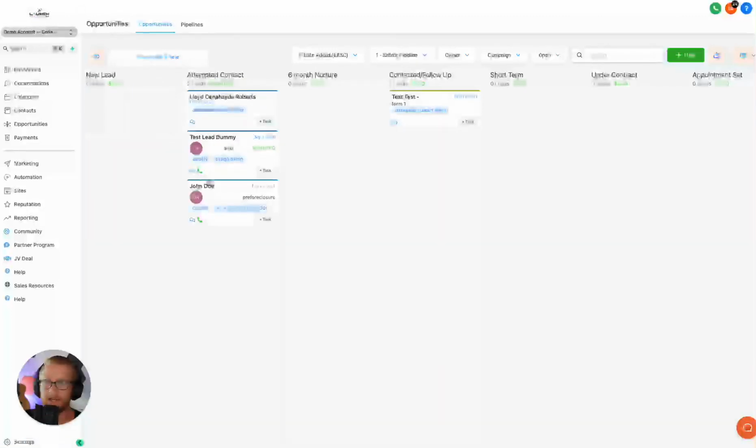That attempted contact stage is pretty much exactly what it sounds like. This is a list of leads that have come in recently that we have attempted to contact but haven't yet been able to. What the system is going to do is send a high-touch campaign, meaning there are multiple touch points over a week.